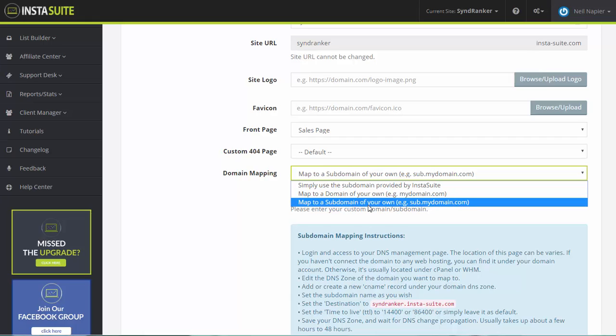So you have yourblog.com, for example, on a different server, let's say in WordPress, and you can set up a subdomain called members.yourdomain.com, and that's going to be an InstaSuite. So yes, you can use the same domain as long as you can set up a subdomain under that.